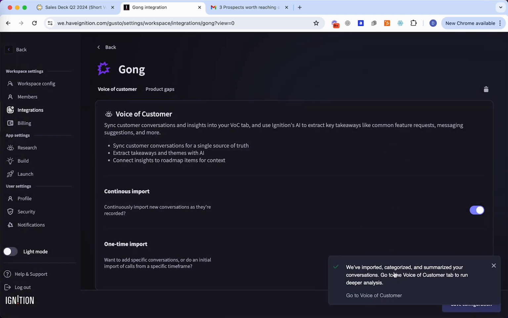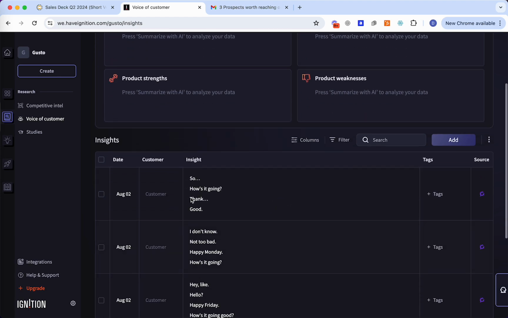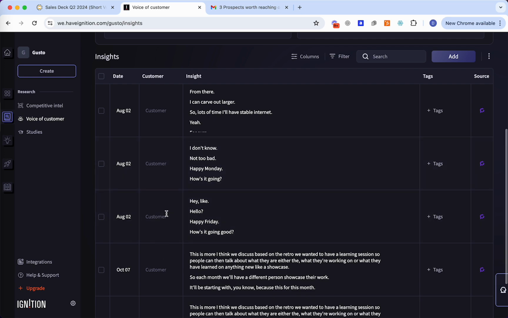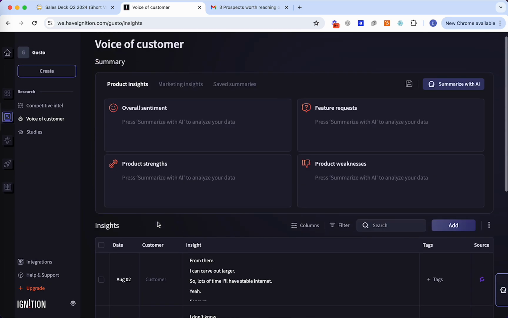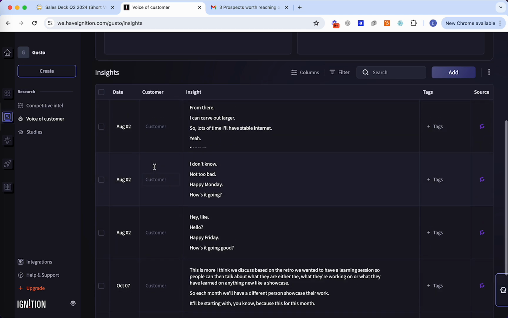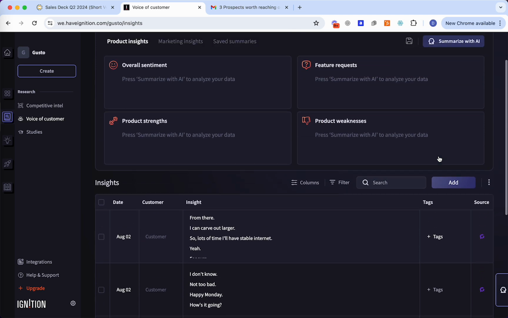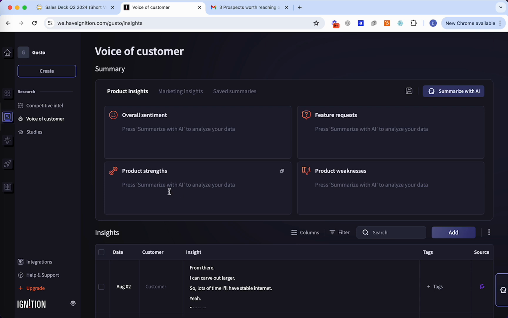As you can see, we've imported and we've categorized and summarized all this stuff. So it's already in here. I'm just going to go to voice of customer here, and all of my insights are inside of Ignition. These are all going to be kind of janky test data, and we're not auto tagging this yet because we are using test data. But we will, in your workspace, be pulling in much more realistic data, and we'll also be automatically tagging it with whatever tags you have configured in settings. But from there, all of your conversations are in here.